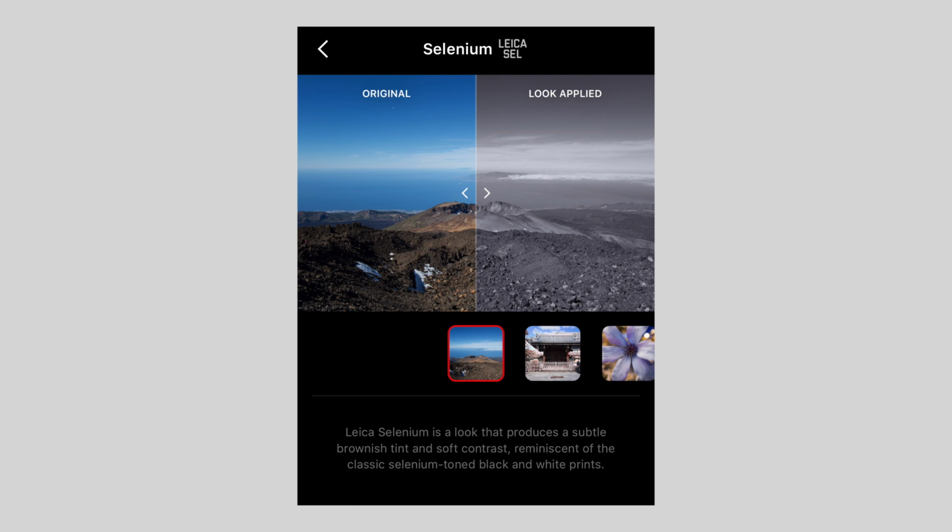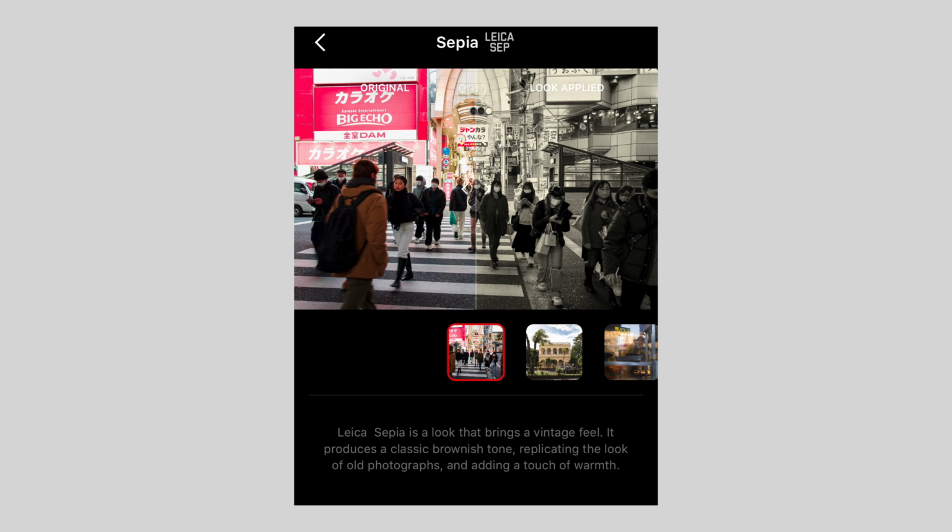You get Leica Selenium. Leica Selenium is a look that produces a subtle brownish tint and soft contrast, reminiscent of the classic selenium tone black and white prints. And then finally, you get the Leica Sepia. Leica Sepia is a look that brings a vintage feel. It produces a classic brownish tone, replicating the look of old photographs and adding a touch of warmth. So those are the 5 Leica looks.